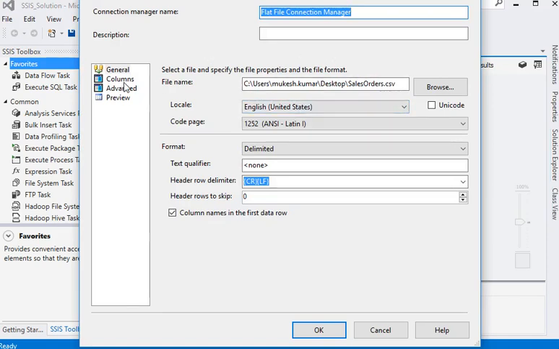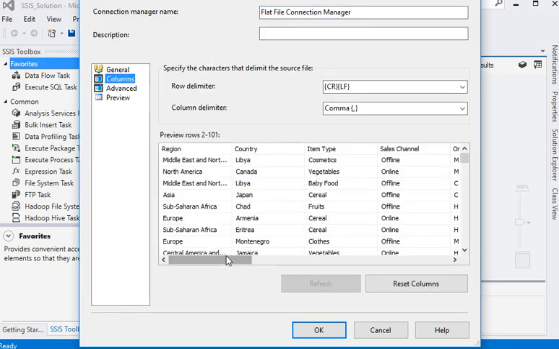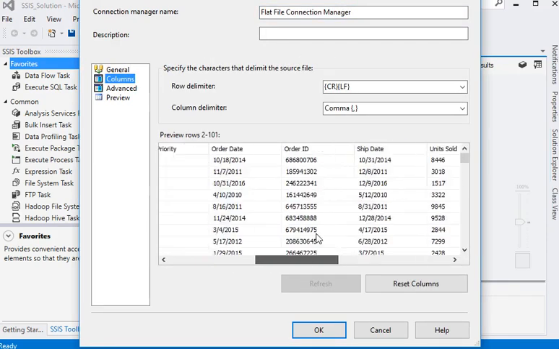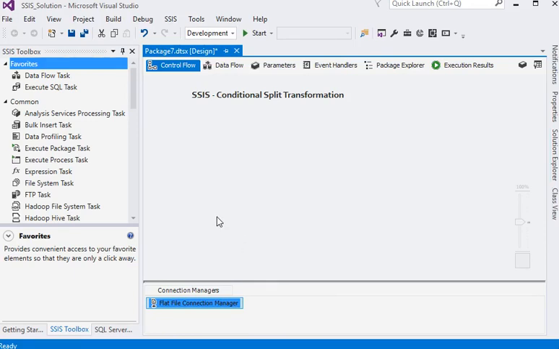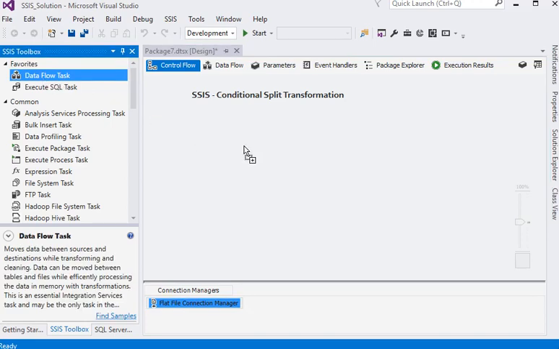So I have already created a flat file connection manager here to connect to my raw data file. Now in this table you can see we have the data. Now we are going to split our data into two outputs by using conditional split. So in the control flow I just drag a data flow task here.